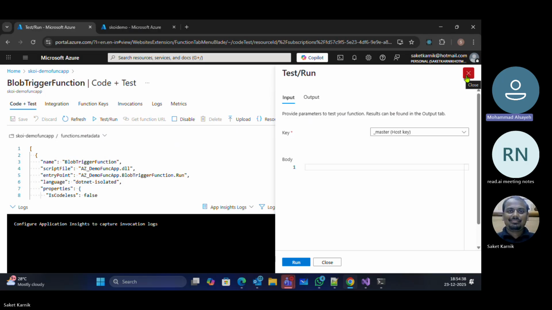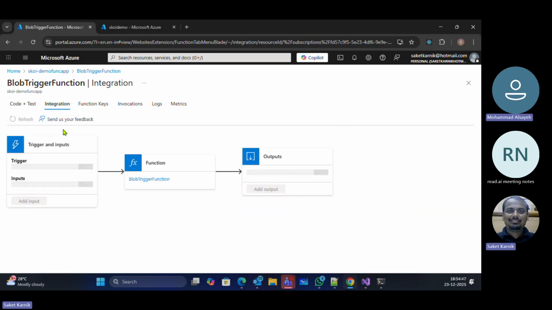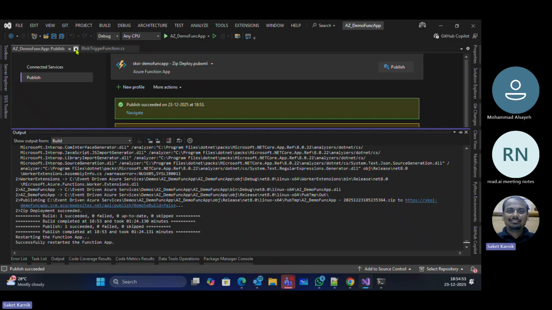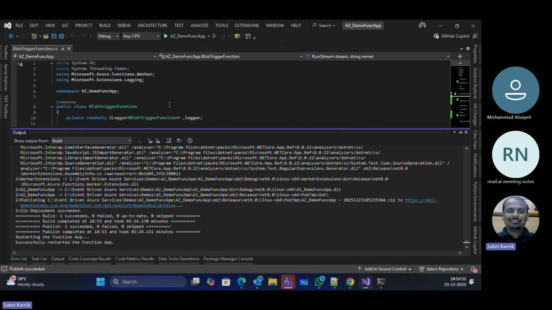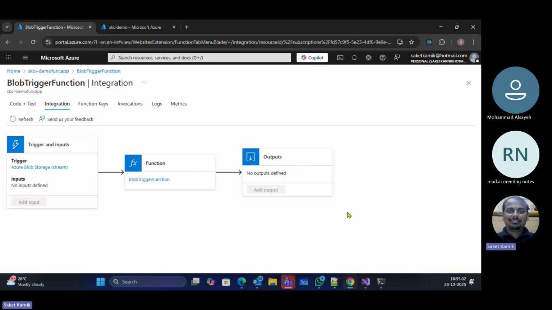The thing is that you need to send the body. So this will be the blob content only. If you go to the integration tab, we spoke about the bindings, and our function is not actually placing the data into any other target as of now. If you see this code, it's just logging, logging, logging, right? So that's why output binding says no outputs defined.